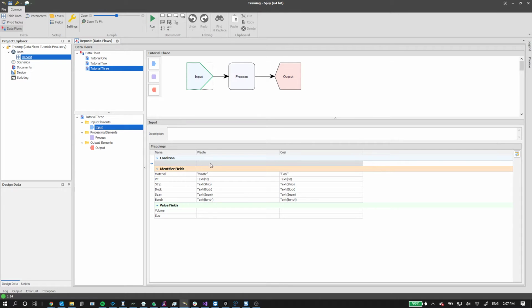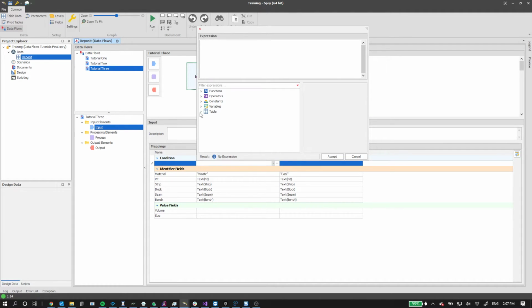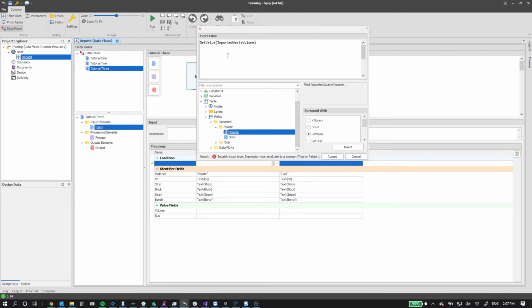So what I'm going to do is set up whether something is a waste or a coal record. I'm going to use the volume of waste to say that a waste unit can get created. So I'm going to go with get value, import a waste volume greater than 0. That means we're going to get a unit out of this record.